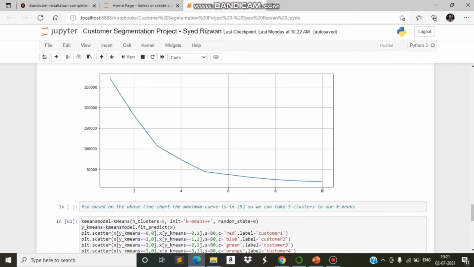here we can see that there is an elbow at point number 5. So this gives a point, we can say that there are 5 clusters which we can make using k-means. So based upon the line chart, we can say that the maximum curve is at 5. So we can take 5 clusters. Here k represents the number of clusters we can take in our k-means algorithm.